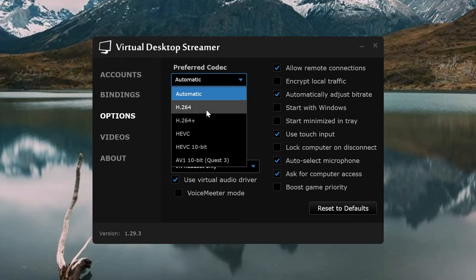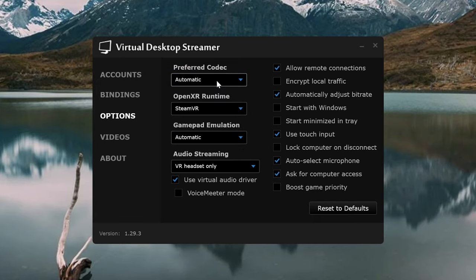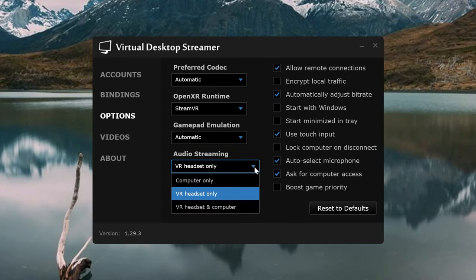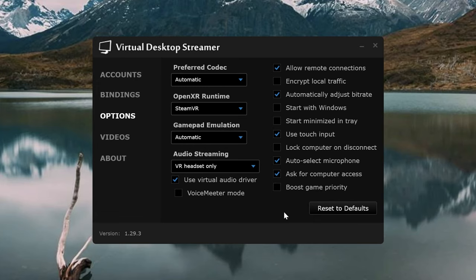I haven't tested these all exhaustively, and to be honest, the differences between HEVC and AV1, and HEVC 10-bit have been nominal. I can't really see much of a difference. But I leave that for you to experiment with. I normally select HEVC or HEVC 10-bit. You can emulate a gamepad and audio streaming, VR headset only, various options are available to you. These are some general localized settings, such as start with Windows, start minimized in tray and so on, and you can set these to suit yourself. But that's it really from the Virtual Desktop Streamer.